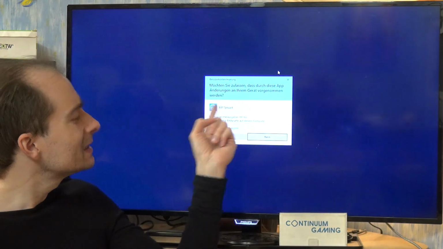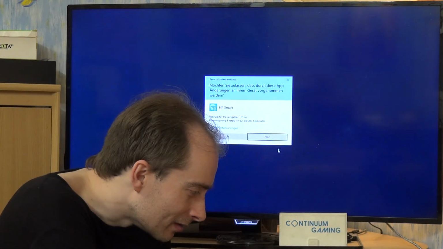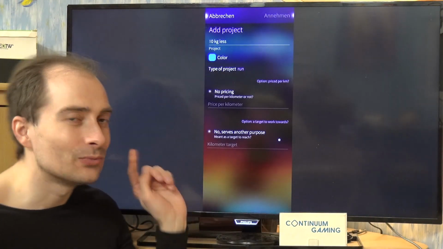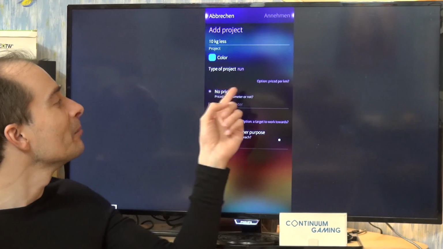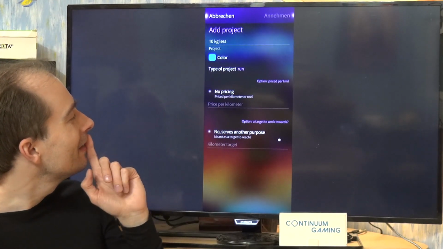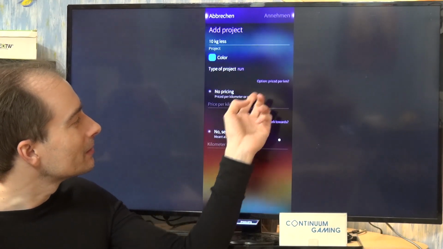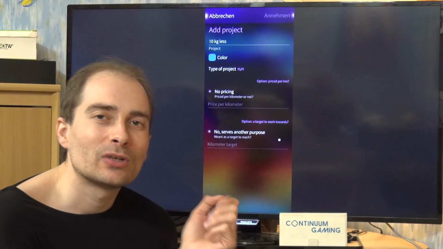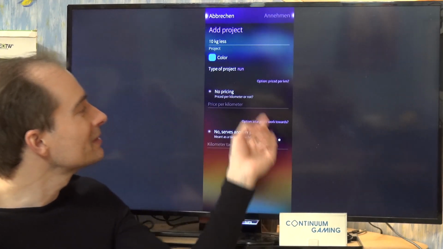Now you could, for instance, put in something like the kilometer costs. So if you're using this one, oh come on. HP is really getting on my nerve with that one. Anyway, so in the end, as you can see, you can have the price per kilometer part, which will calculate the prices afterwards for you.